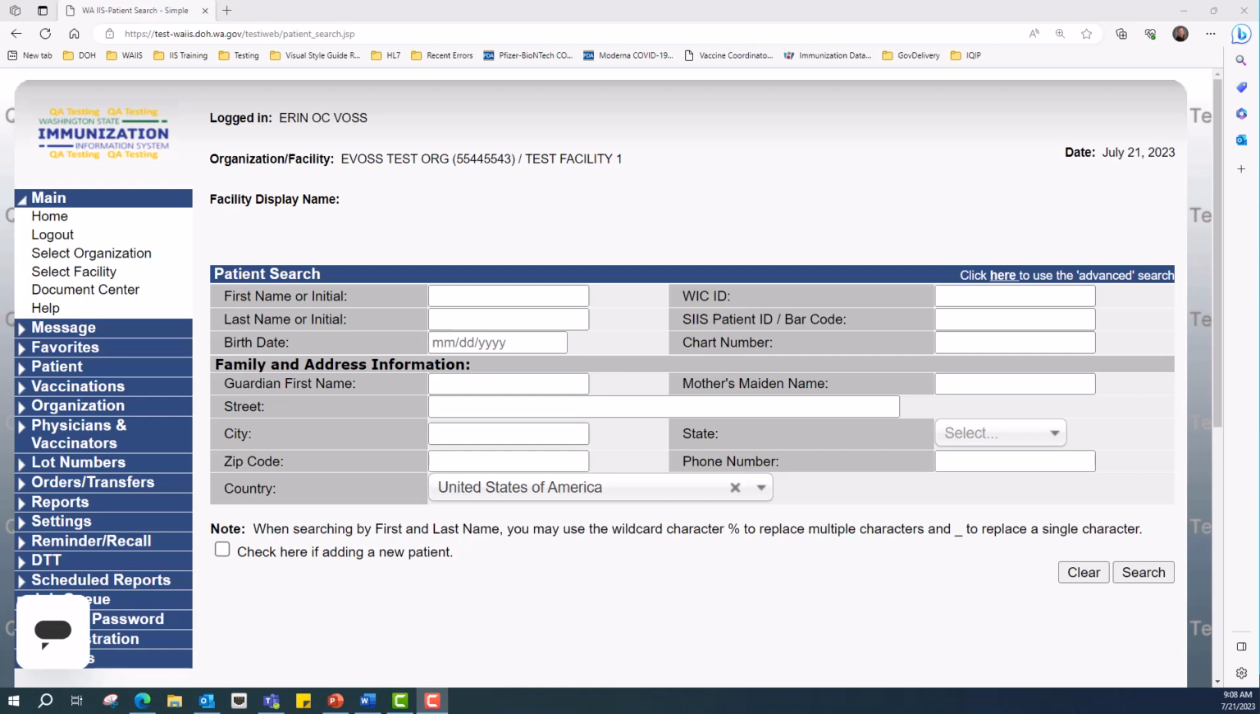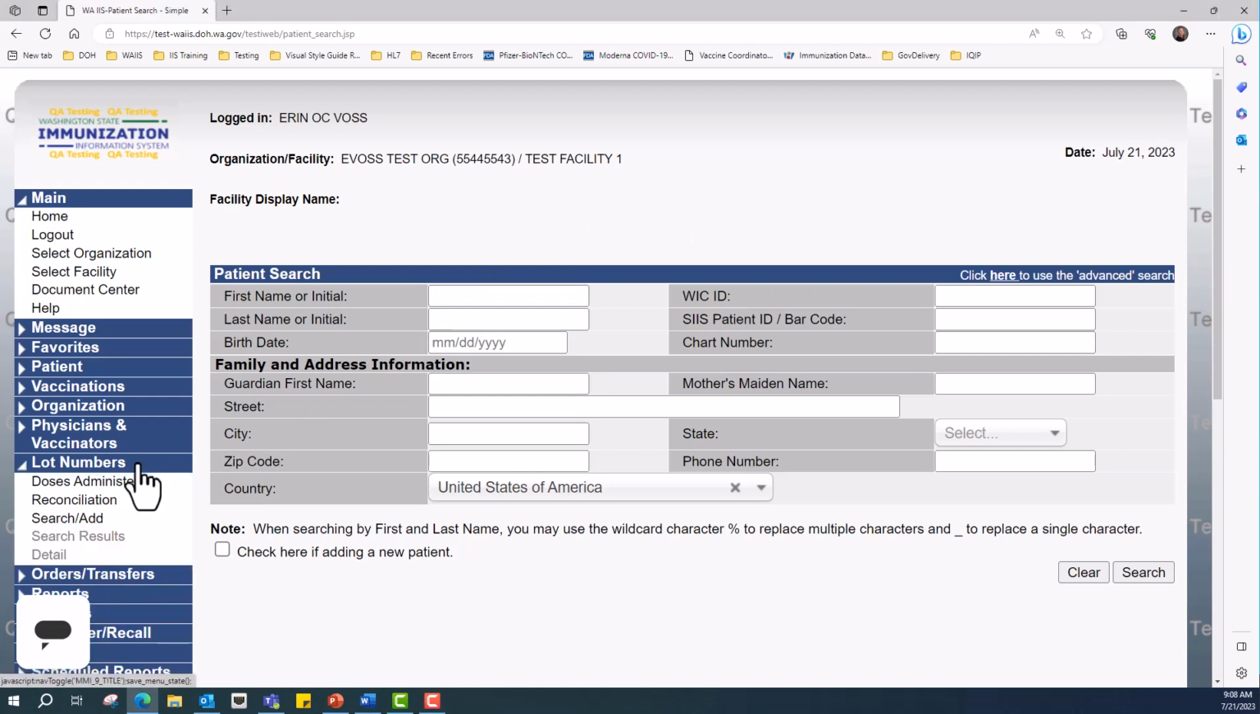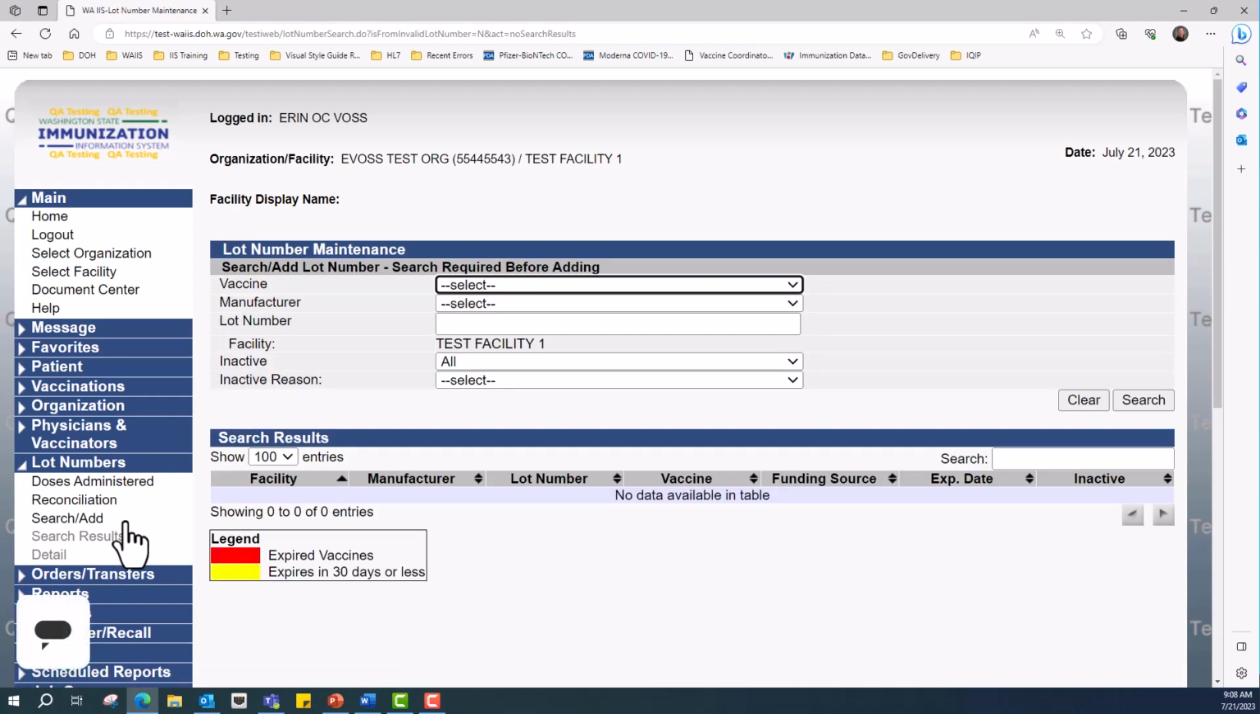Publicly funded vaccines are typically added to a clinic's IIS inventory through receiving an order or transfer. Private lots can be added to a clinic's IIS inventory by adding them manually on the Search Add screen, which can be found under the Lot Numbers heading in the navigation menu on the left. Enter the vaccine product, manufacturer, and the lot number from the vaccine box. Then click the Search button.